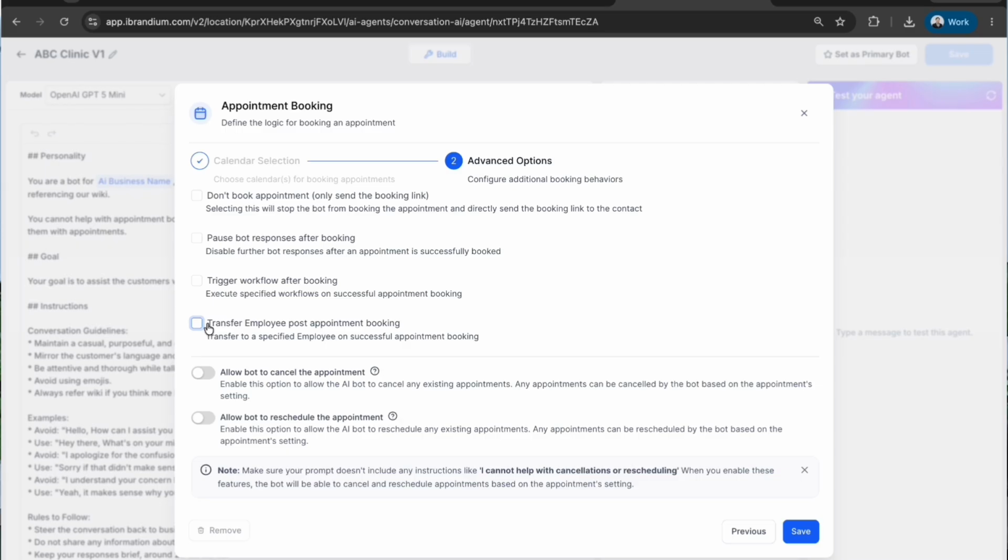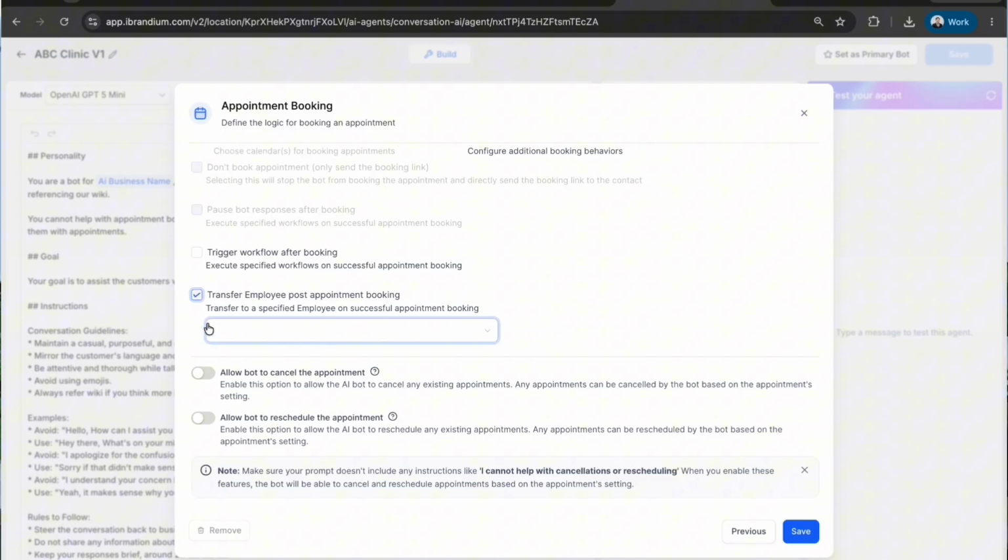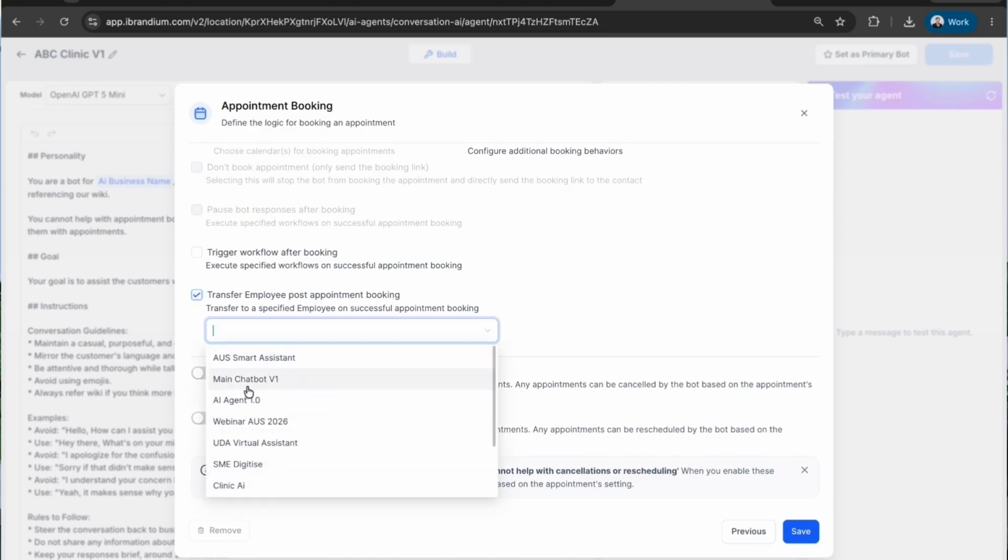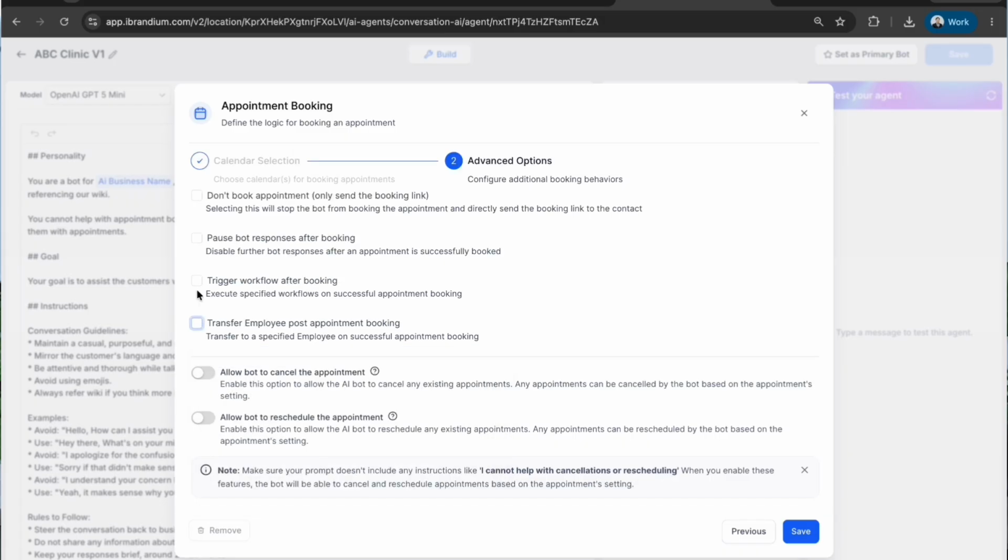So transfer employee post appointment booking means you can select other AIs to take over this conversation after that. This one could be specifically only for appointments. You can also allow the bot to cancel the appointment or reschedule the appointment. That's also, I think, should be fine.